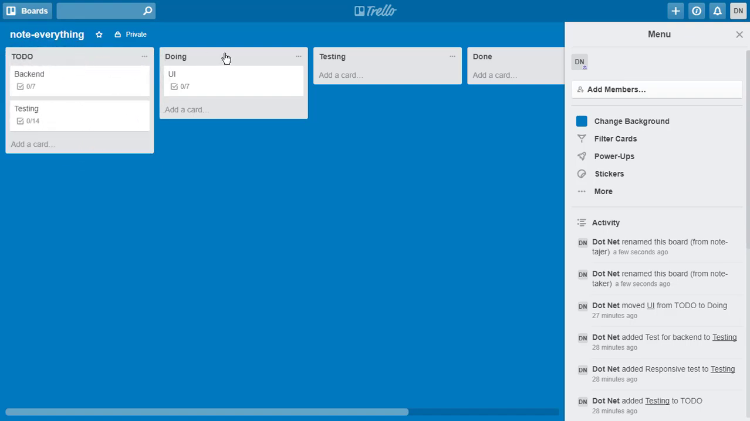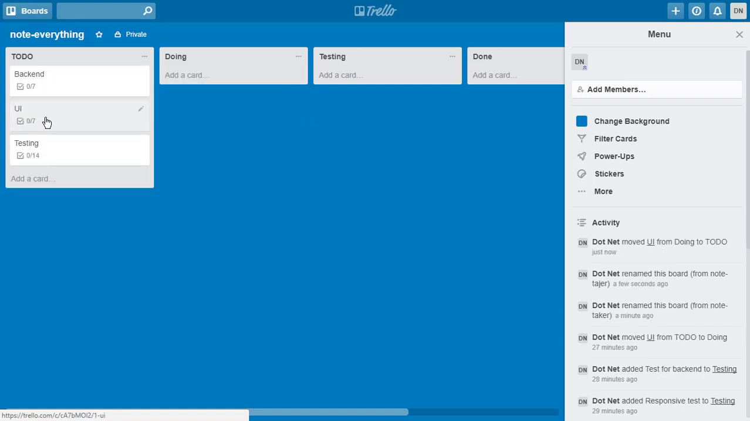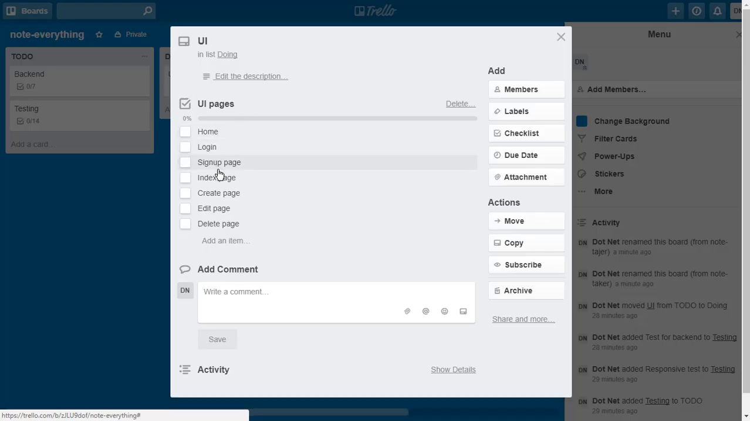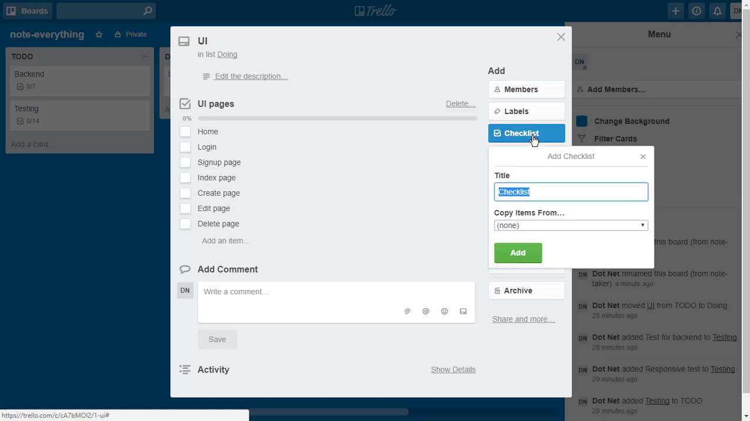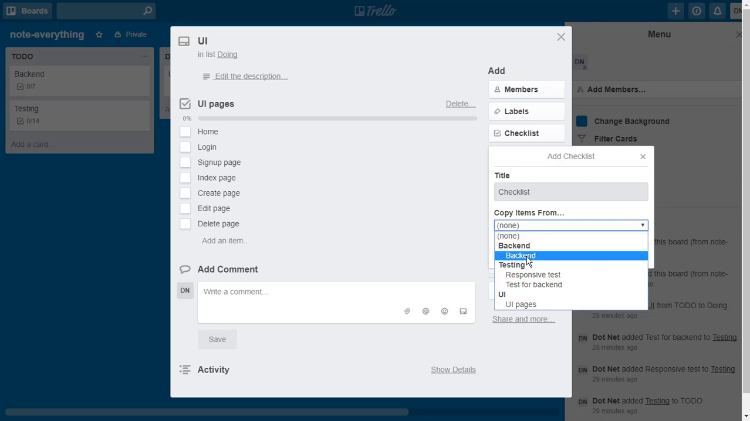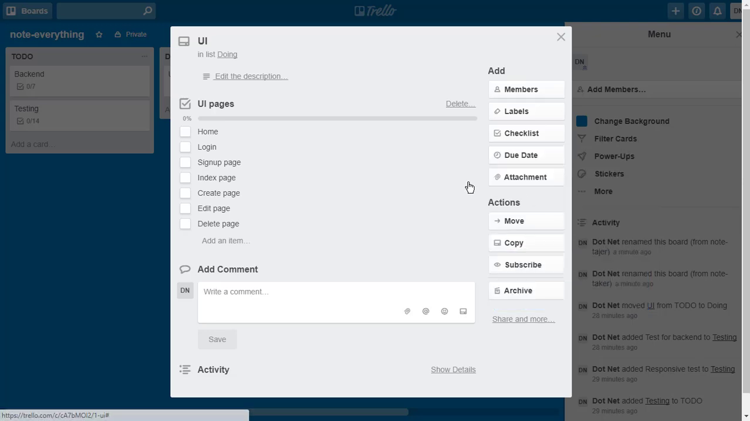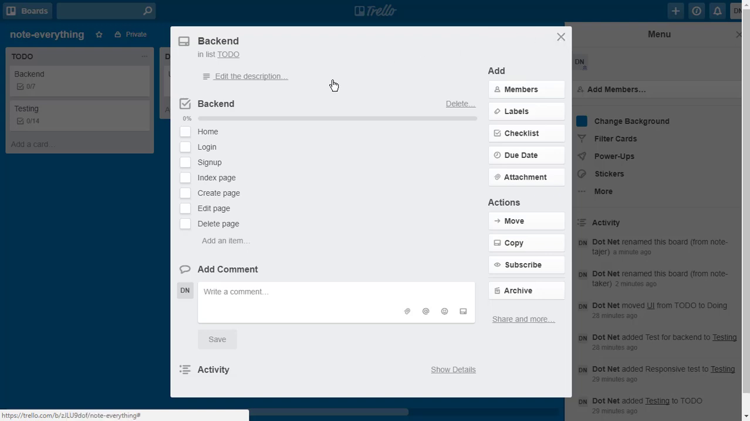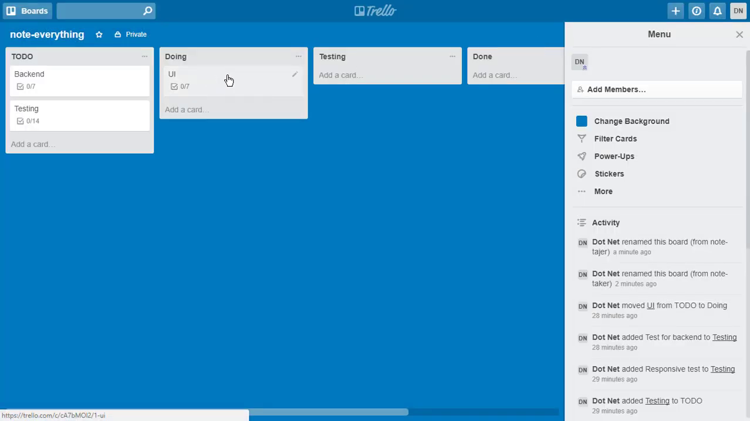We can create To Do, Doing, Testing and Done lists, and inside each list we can create our own cards, where I can create cards for backend, UI and testing. Since we are going to do the UI today, I just dragged the UI card to the Doing list. Inside the UI we have home, login, sign up, index, and a checklist. If you want to create a checklist, you just go over here and create one. You can also copy items from another checklist, so that's what I have done, because I'm going to do the home page, login page, sign up page, index page, create page, all the CRUD stuff in the back end, and all the design stuff in the UI.